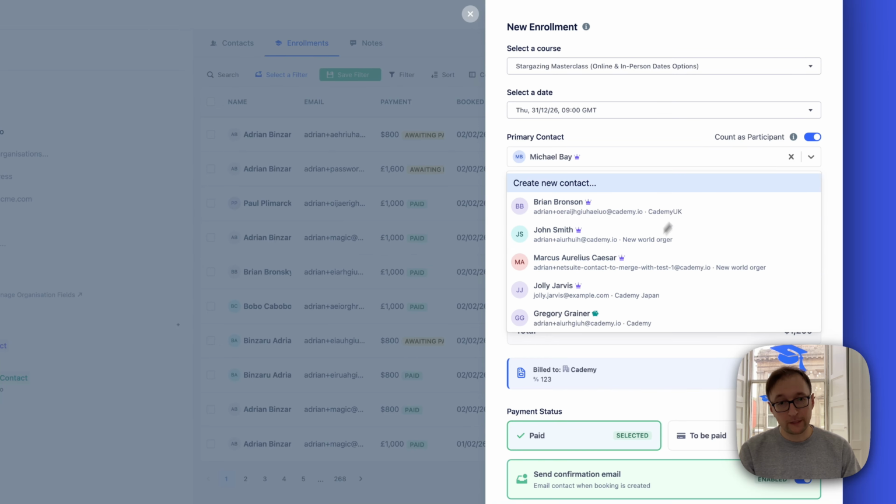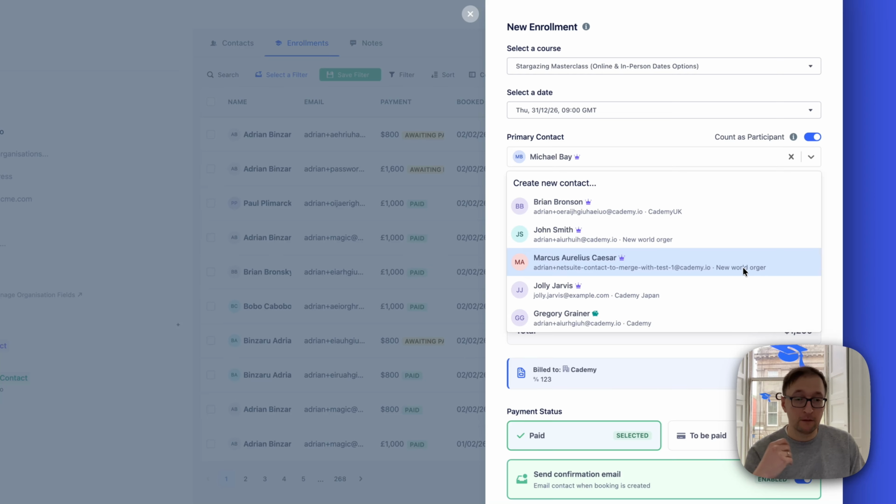We've actually improved this significantly, so it performs better, but also it's easier to search by name and email like you could before. But unlike before, you actually see the email underneath the contact name, so it's much more convenient. And you also see the company name right here as well.